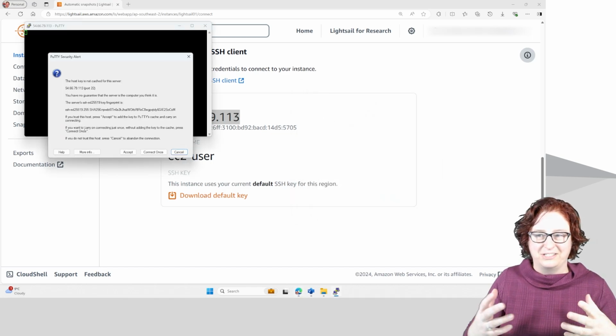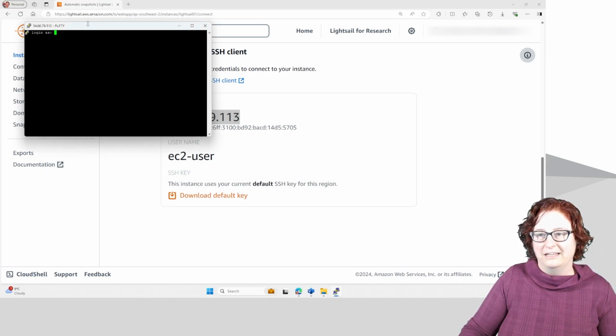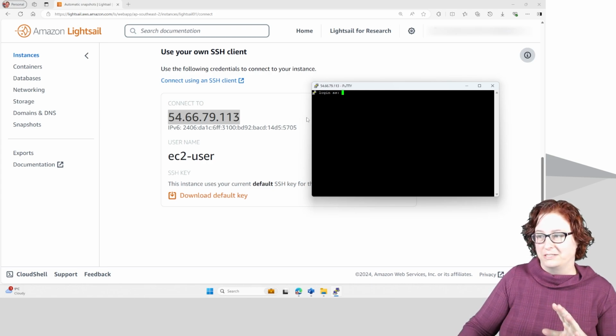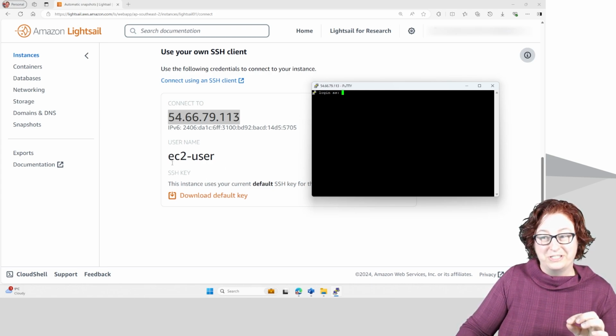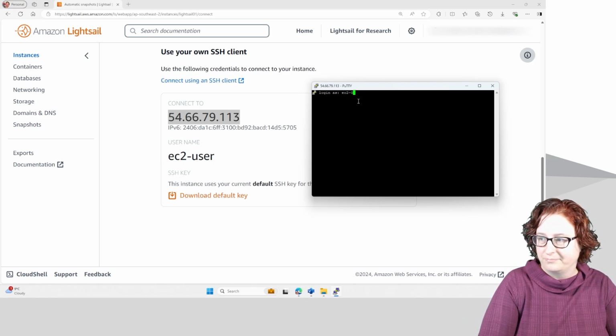I'm opening up and it's just asking me, I haven't cached that key before, so I'm actually going to accept that. And here we now need to type the login details. We don't need a password, but you'll see here it says username is EC2. So we're going to type EC2 user.